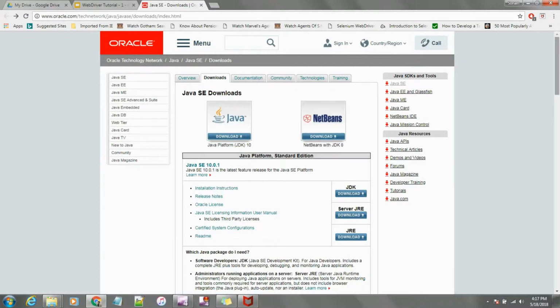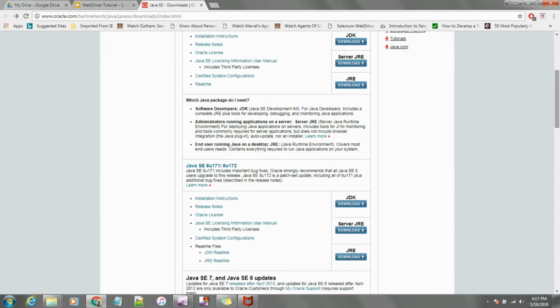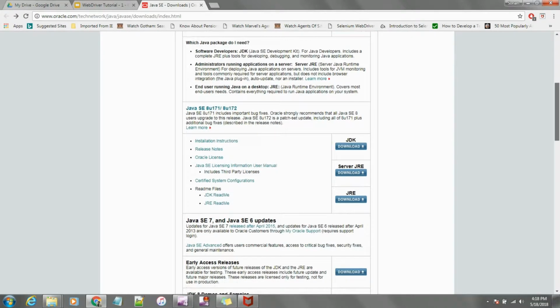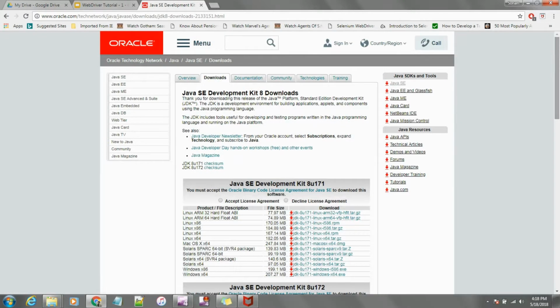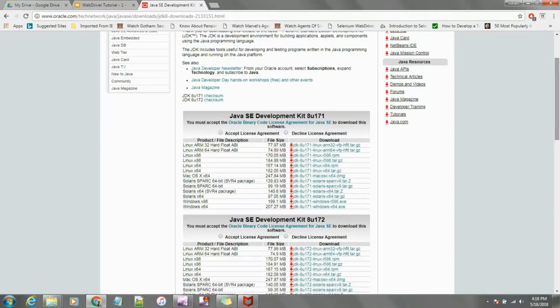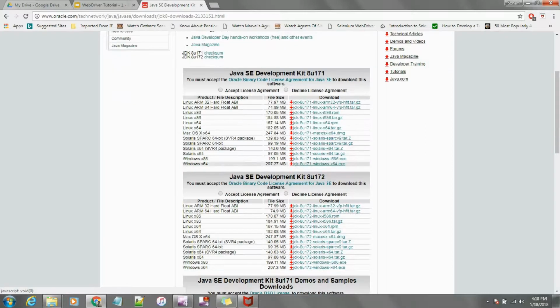So let's see if I have the Windows 32-bit file for Java 8. So this is Java 8. We need to download JDK. So in JDK, yes, I have the Windows x86, the 32-bit file available for Windows. We have two different versions of this, so I'm going to use the latest version in 8 as well, 172.